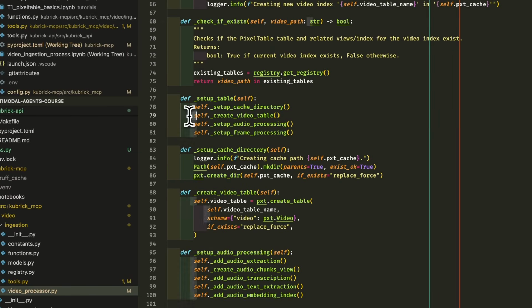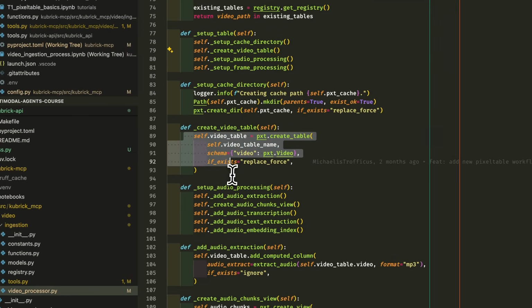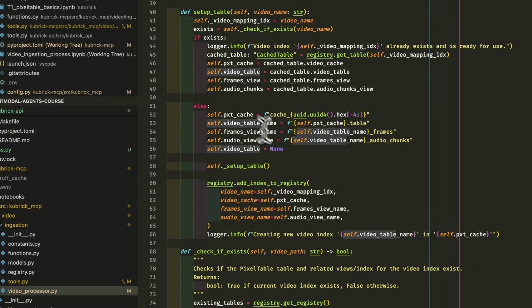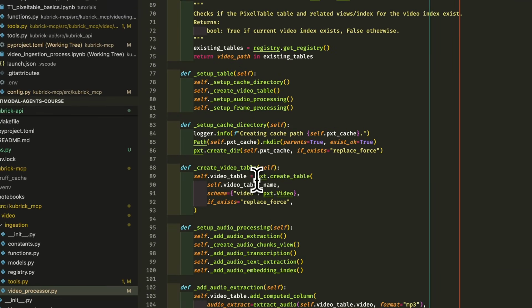Okay, now moving to this create video table method. This is a simple implementation. We just populate the self.videotable object, which initially we set to none. We just assign it a new empty table. The create table structure expects you to give a table name for reference and then a schema. So this schema has to be configured as a dictionary, where the key of the dictionary is the column name and then the column type.